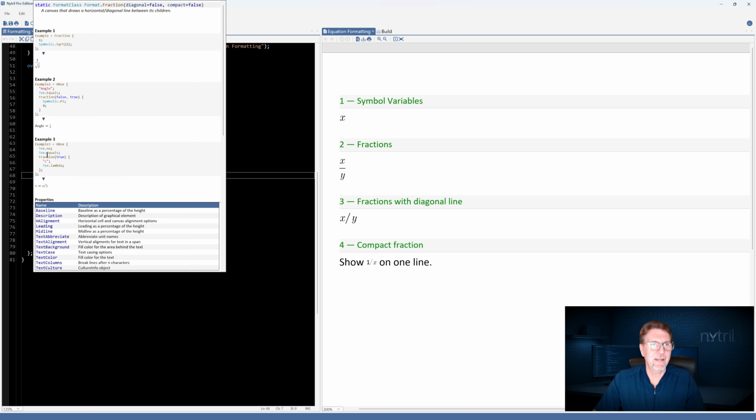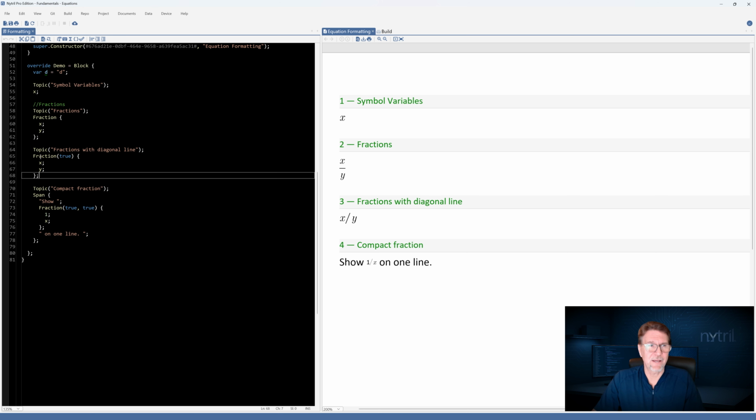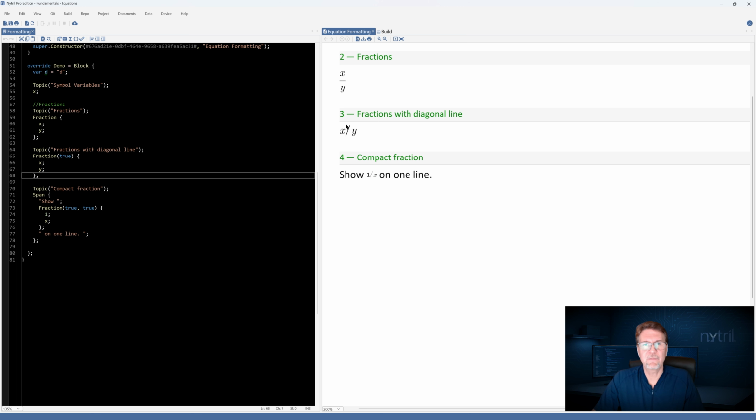So let's take a look at a fraction, and we can see at the top of the screen that we have diagonal and compact are the two parameters that you can use when setting up a fraction. So this true means diagonal. So if we take a look over here in the document, we can see what happens when you set a fraction to diagonal. It lays it out horizontally with the diagonal slash. And then here we're laying out a fraction using diagonal true and compact true. So when we look at that on the line here, we see 1/x inside this line of text.